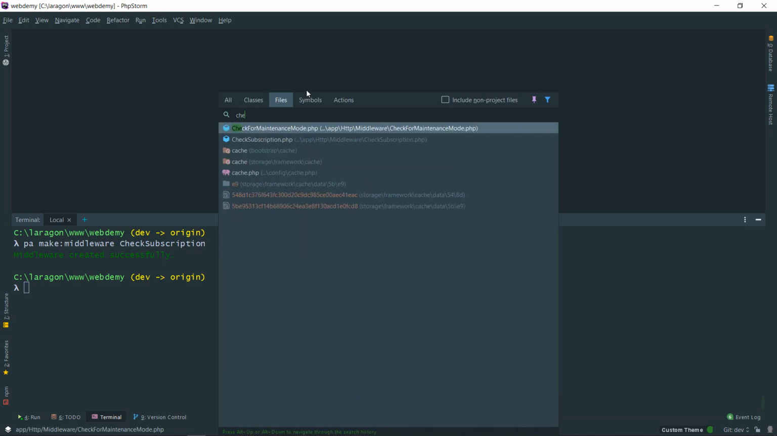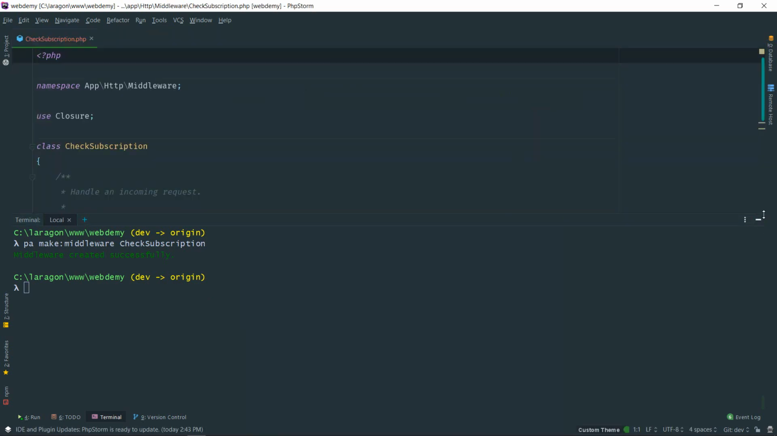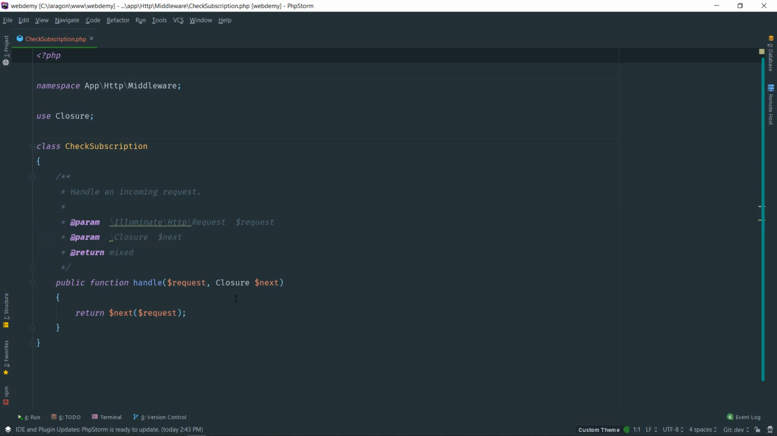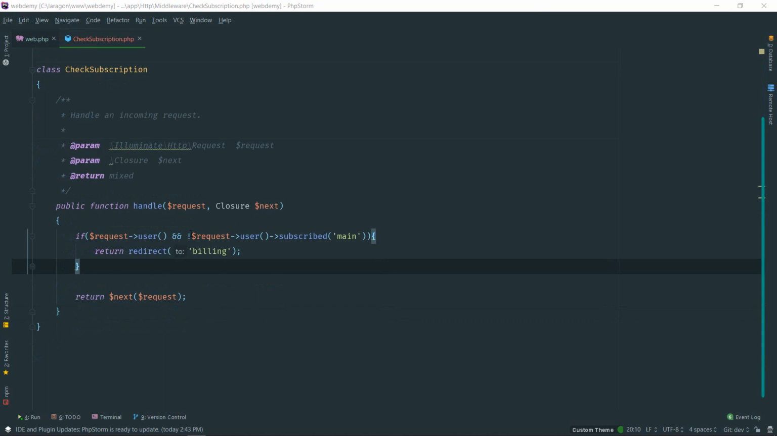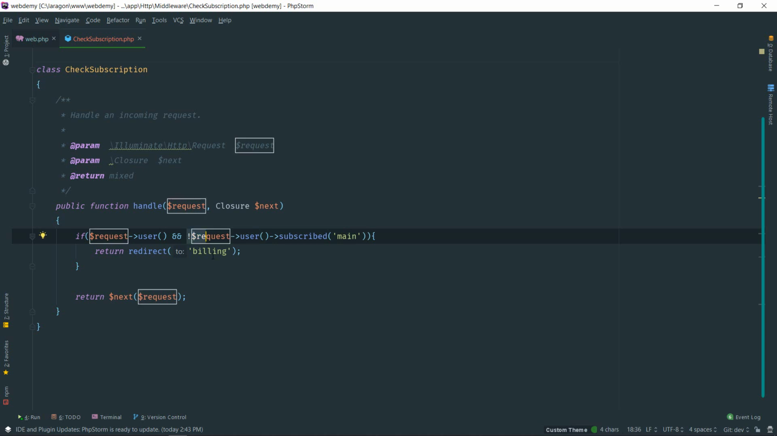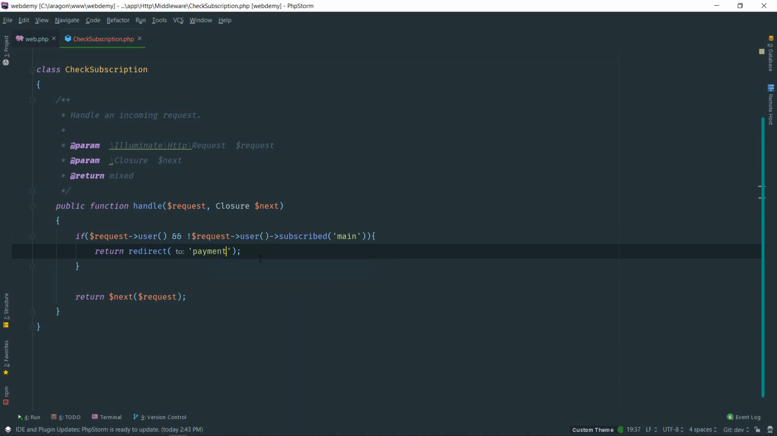Alright, so let's go to check subscription. Okay, so here first thing we'll check if user is logged in, like if there is user. So if request got user. Alright, so here we are checking if user is not subscribed, so we'll do defensive check, like if user is not subscribed, we'll redirect user to payment page. So payment, that we just created. So if user is not subscribed, then we'll redirect to payment page. Otherwise, we'll just pass the user to next URL.